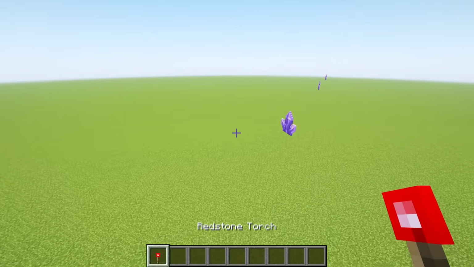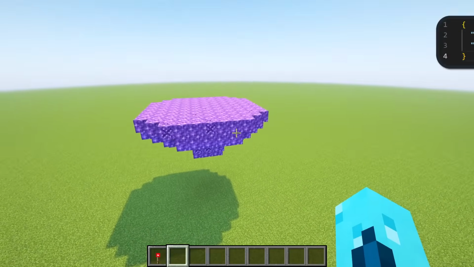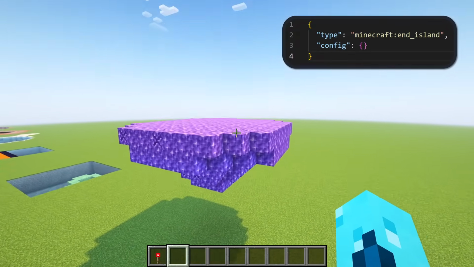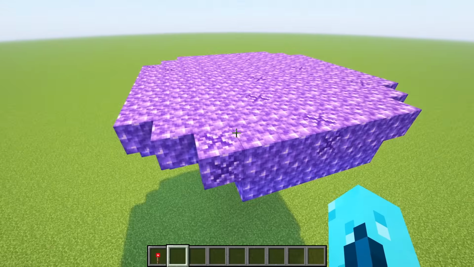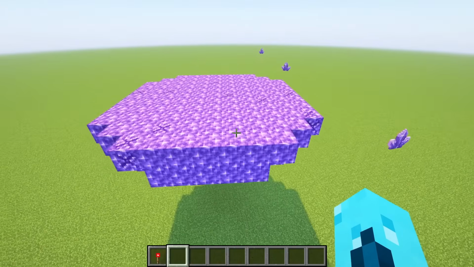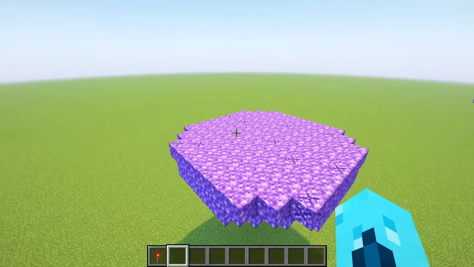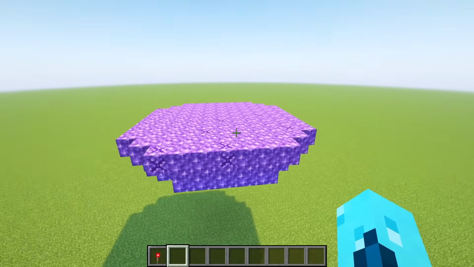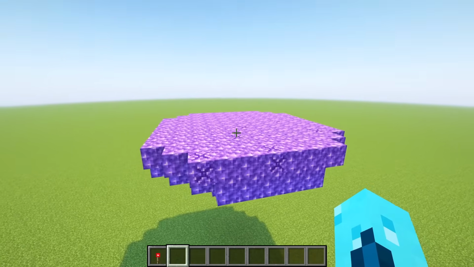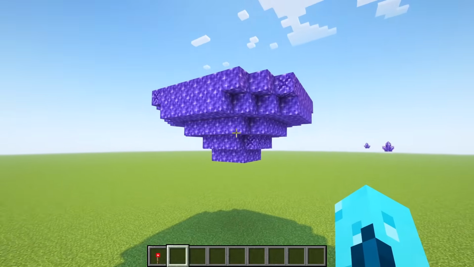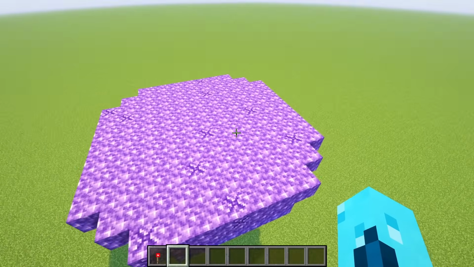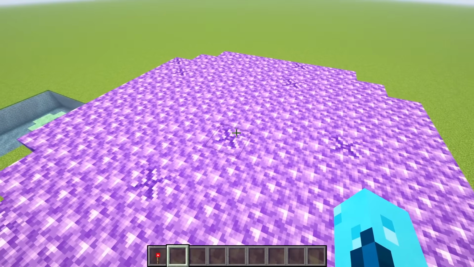block. But for something like an end island, which is also hard-coded, we can use a geode feature to replace the end stone with whatever block that we want. And since it's all one block, we have a lot more control over it. So for something like this, we can replace the normal end island shape, the normal end stone, with a weighted state provider of amethyst and budding amethyst.